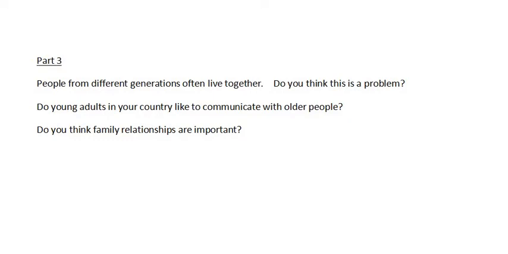Do you like to communicate with older people? What about your friends or classmates? Maybe you can think about comments that older people have made. Can they use social media? Do older people in your country feel isolated or ignored?